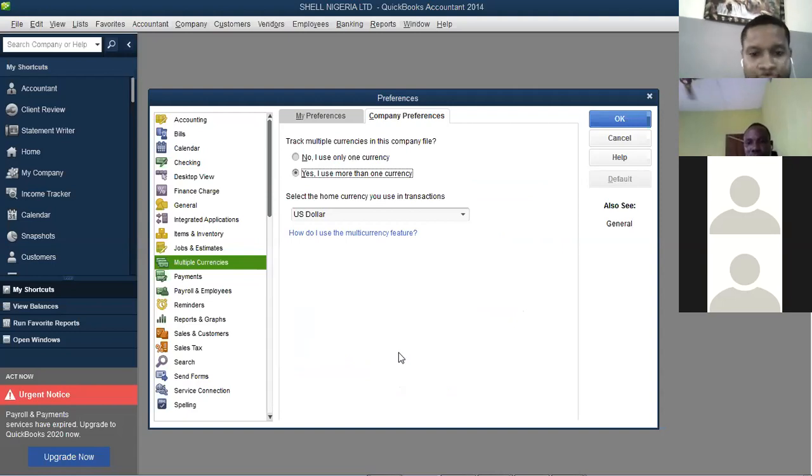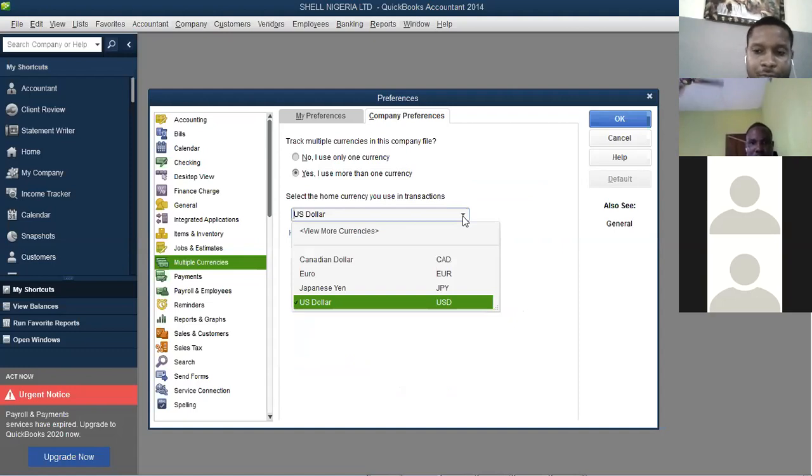When you say yes, it will open up various currency options.